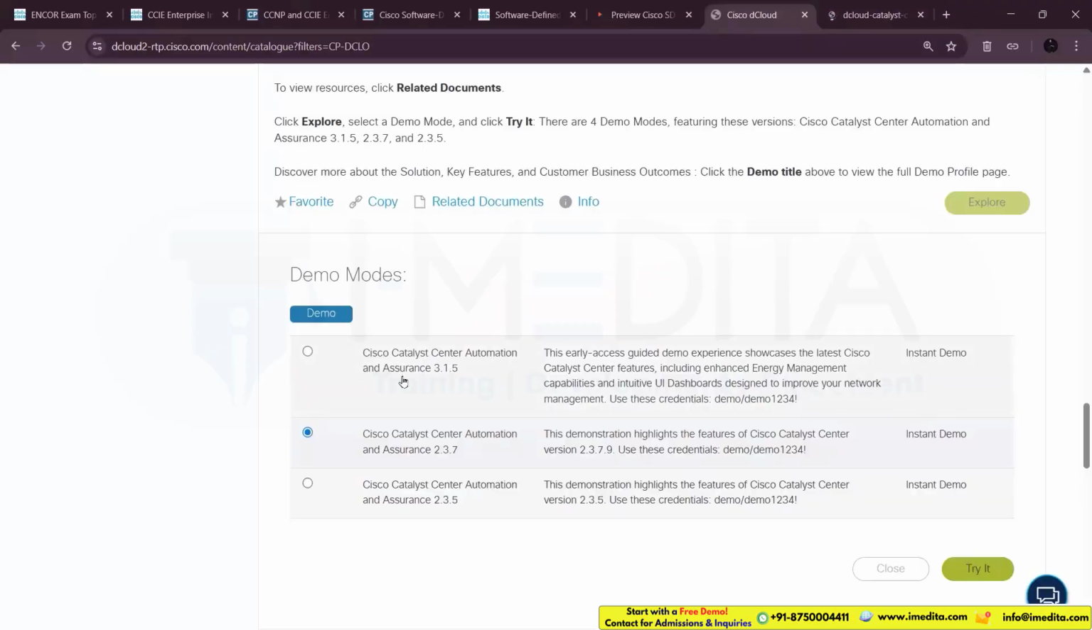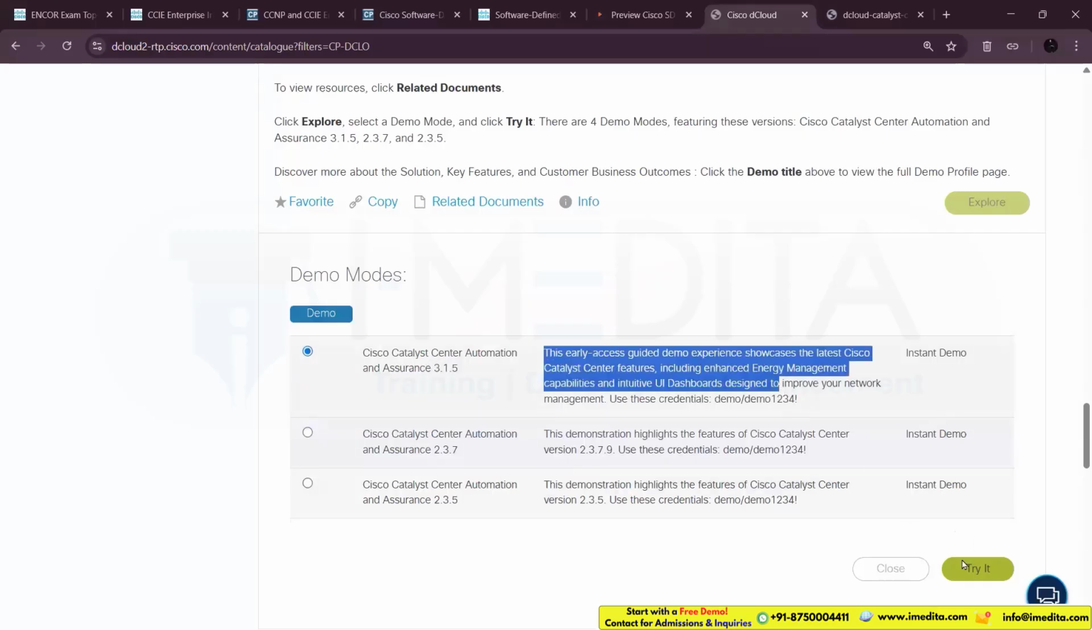It will open in a new tab. This is how your DNS Center, Catalyst Center will load here. If you want to work on a newer version, you can also select this one. This is version 3. So version 2, then version 3. You can click on that. It's an early access demo. You can try that one as well.